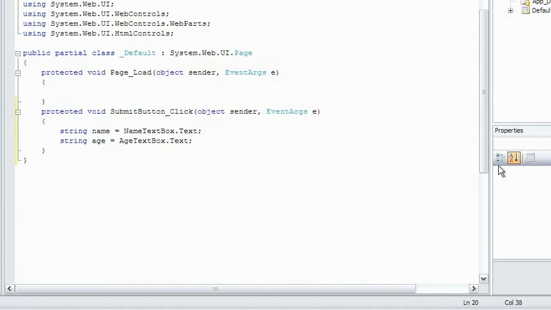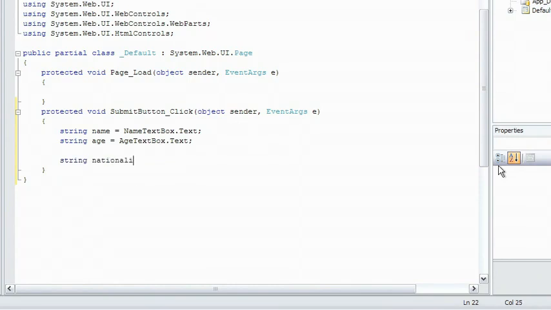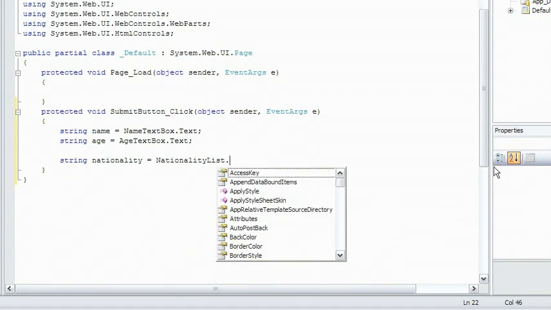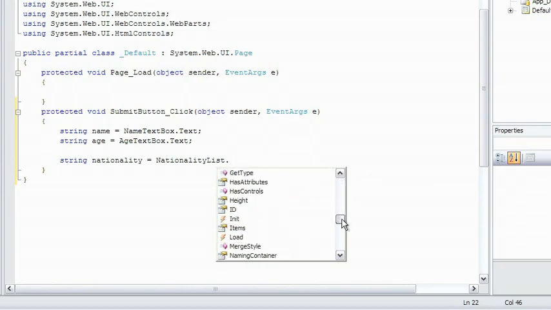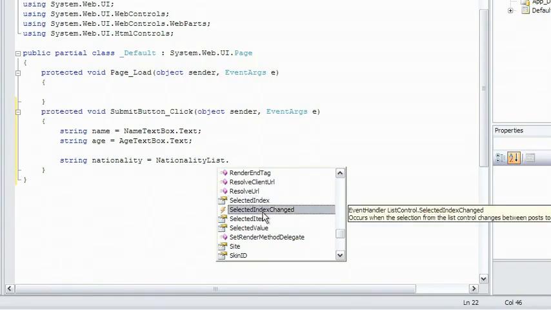Next, we need to get the nationality. So string nationality equals, now our nationality list control has various properties. If we scroll down the list of properties available, we have selected index. That tells us the index of the item that was selected. There's the selected index changed event, which we're going to have a look at in the next lesson.